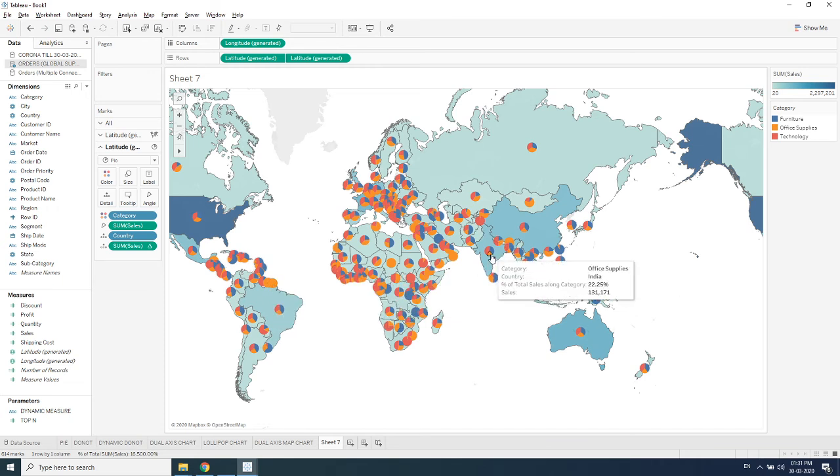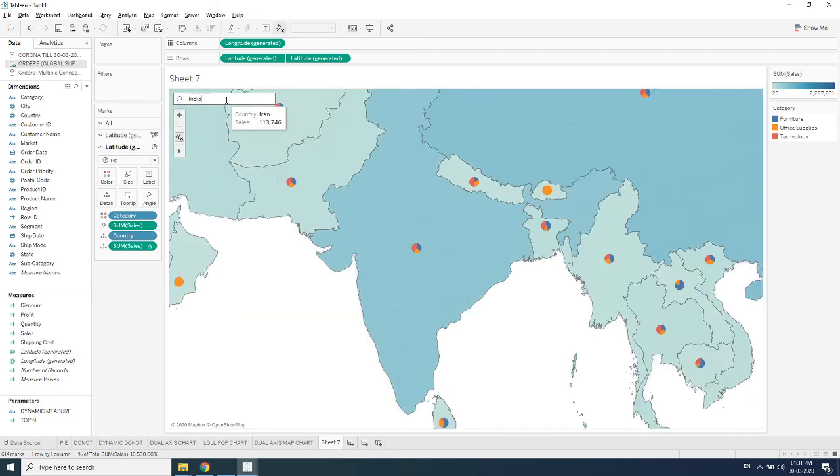Whereas if I go to India only, click it here and write here India. So in India only, we can see that 22% of the sales is for office supply, 36% of the sales is for furniture, and 41% of the sales is for technology. So it means in India, the type of product that is most preferred is technological products. Whereas the sales in India is also in a fine range.